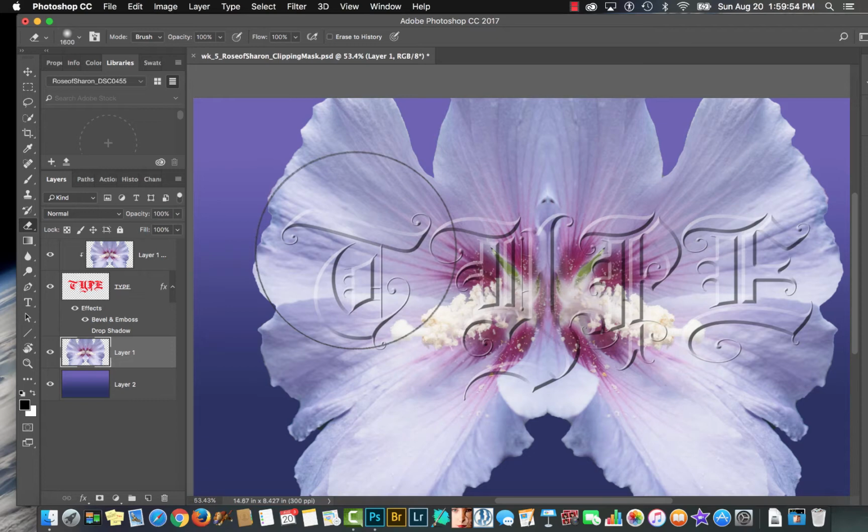It's really cool, really fun, really great way to confine an image to a certain area, or to put an image into type, for instance, or any shape. And it doesn't have to be type, it can be any shape as the base layer. So, and that's it.